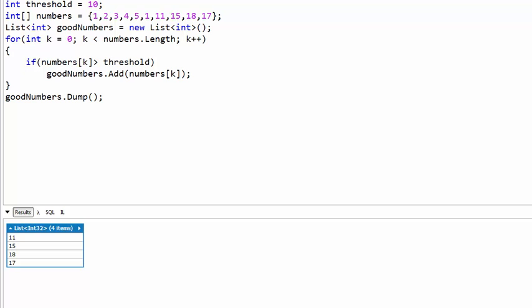Okay, in this video, I will show you a video demo of how to translate simple loops to LINQ. What is the general strategy behind it?